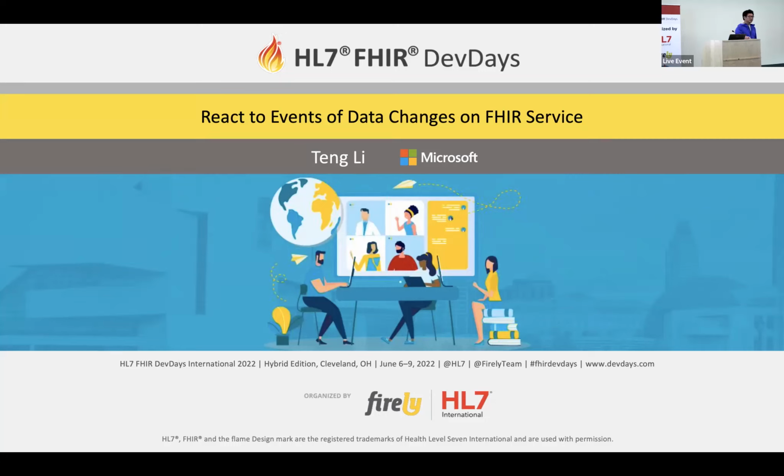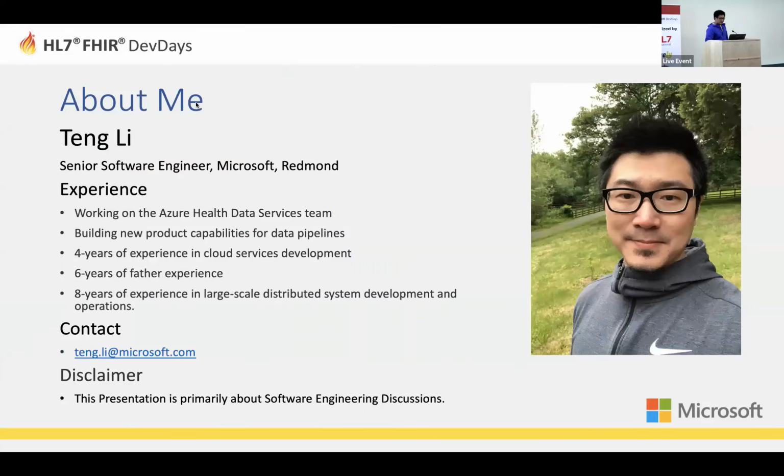Microsoft as the FHIR service implementer, how we enable the events of the healthcare flowing all around the world, of course, in the healthcare domain. A little bit about myself.